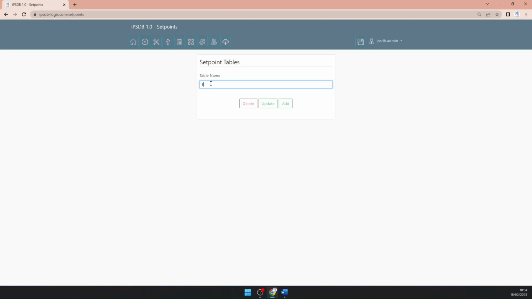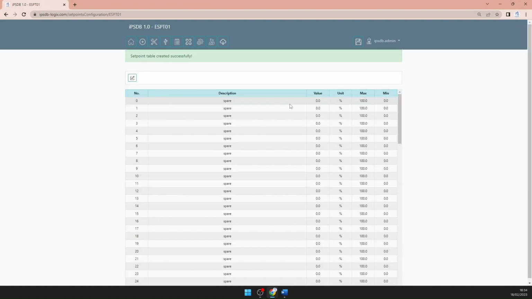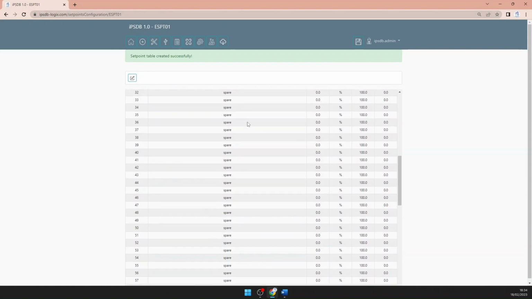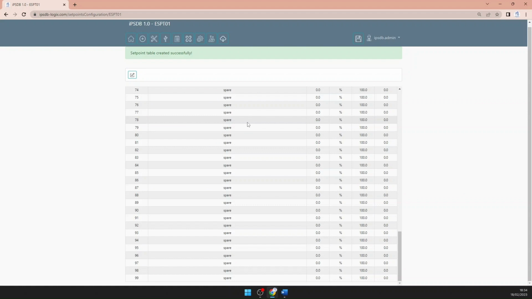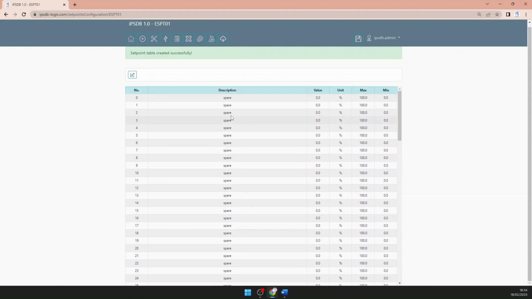I'm going to call it ESPT01, which stands for Engineering Set Point Table 01. You can name it whatever you like, and then click Add. It will redirect you to the Set Points configuration page. Here you can add up to 100 set points in your set point table.